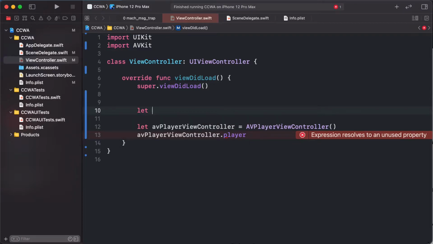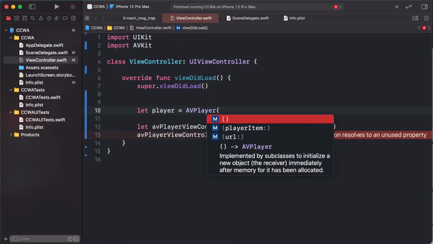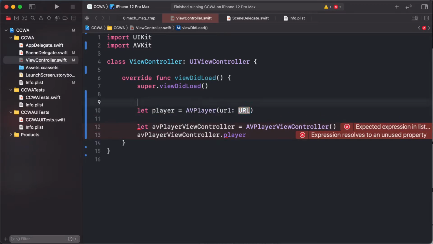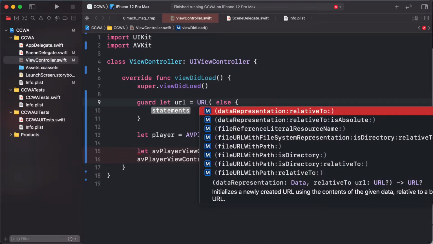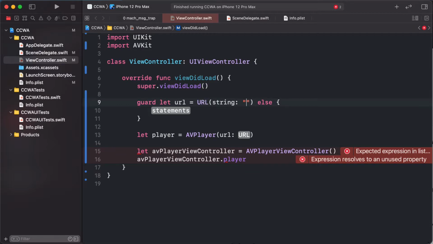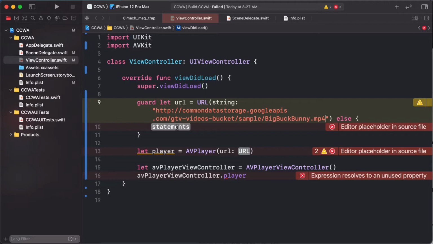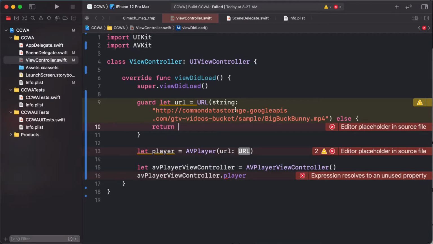So let player AVPlayer and add a server URL. So this is to create the URL. So guard let, this is an optional type of URL. So URL string, I already copied this free URL. This is a URL string type, just copy and paste here.